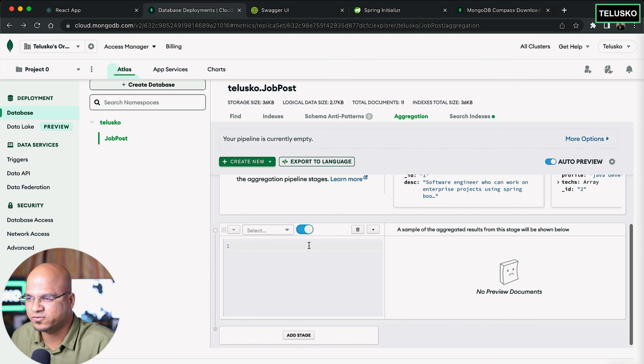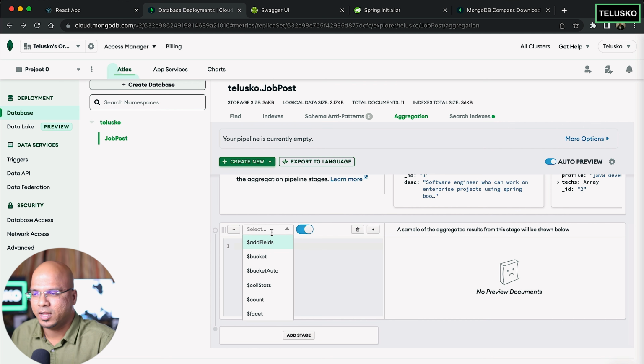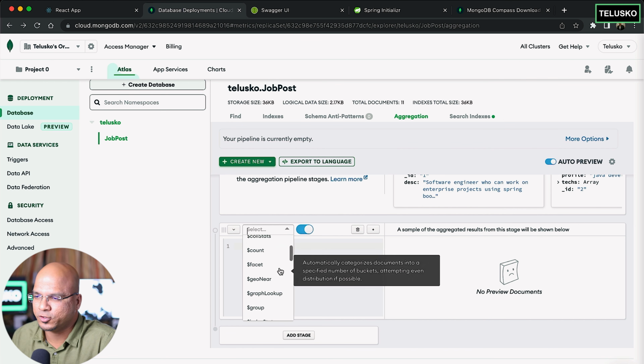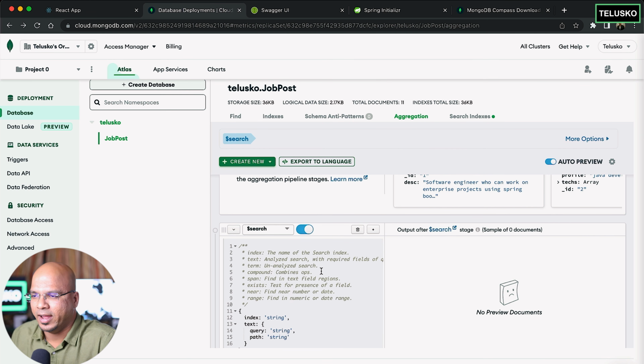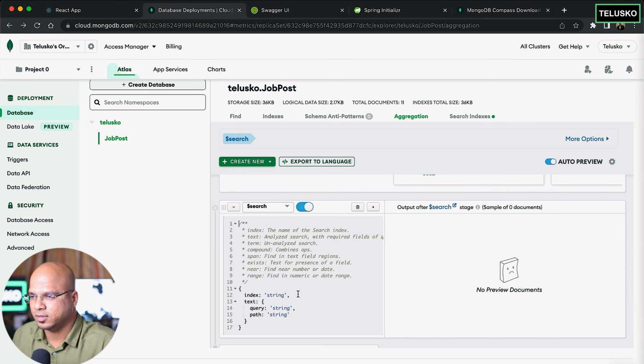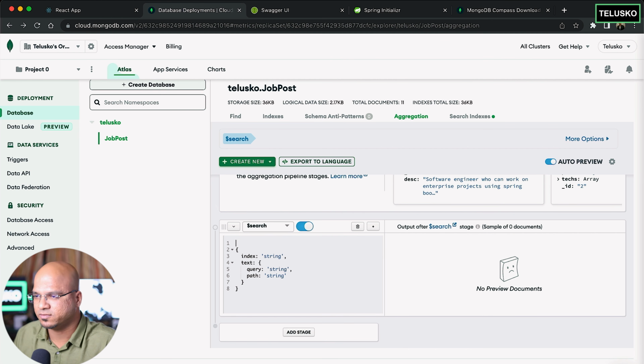You can see we have an option of stage. By default, it will show you one stage. I will click on select. Now you can apply multiple operators here. The first operator which I want to use is search. If I scroll down, you can see we have an option of search, and this is what it will give you. I will just remove these extra things from here.